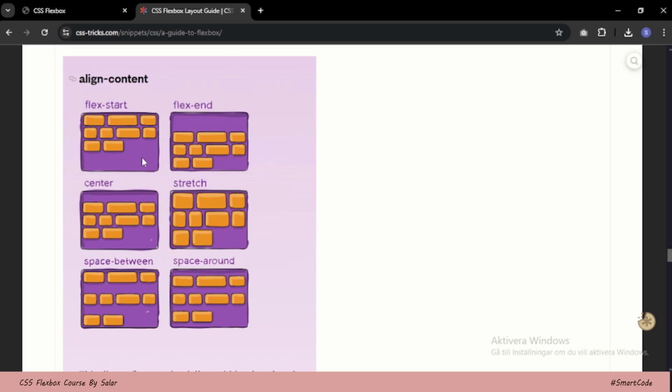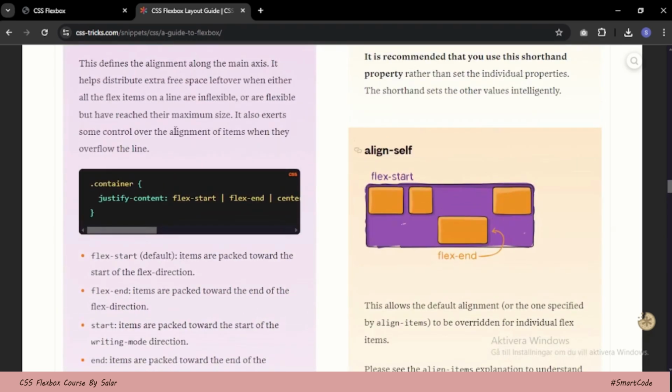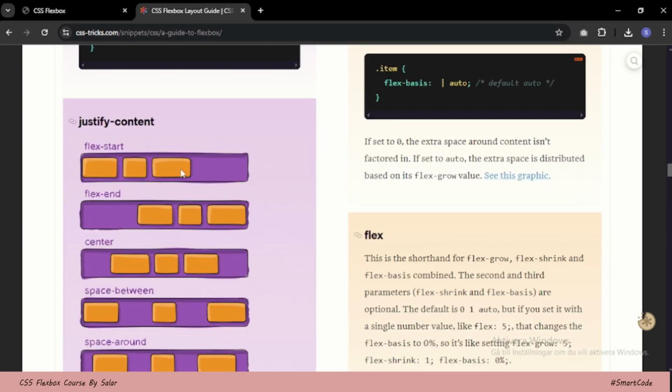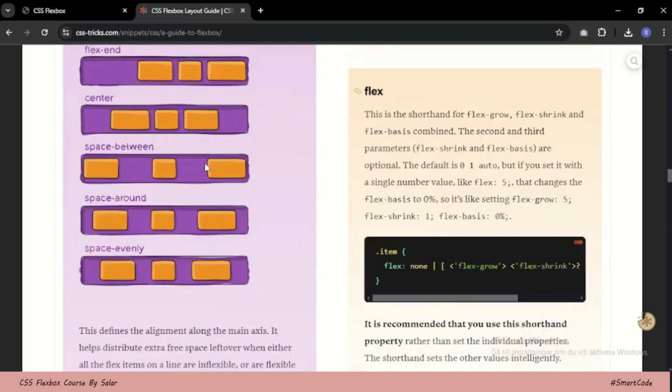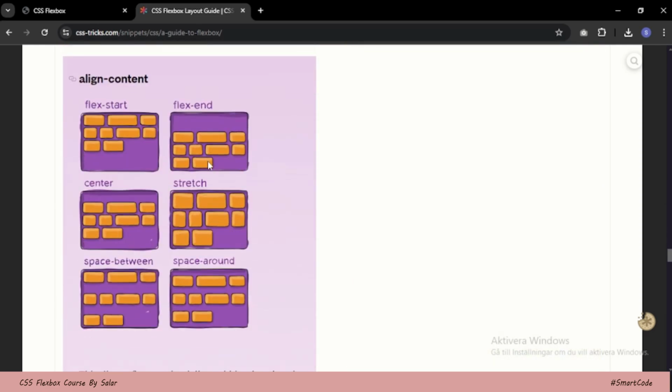Now you can relate and differentiate align content with justify content. Justify content controls the spacing between the items, whereas align content controls the spacing between the flex lines. So that is the main difference between these two properties. That was the background of this property. Let's now go back to the code and see this property in action.